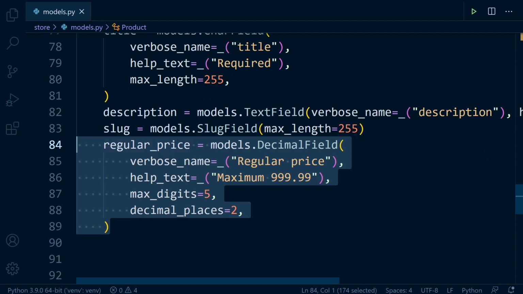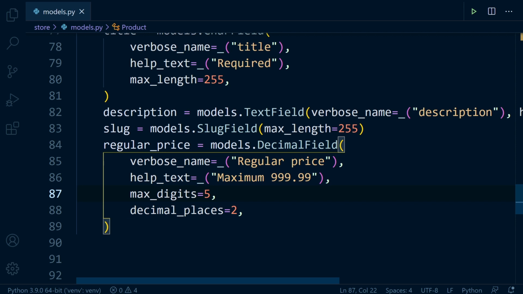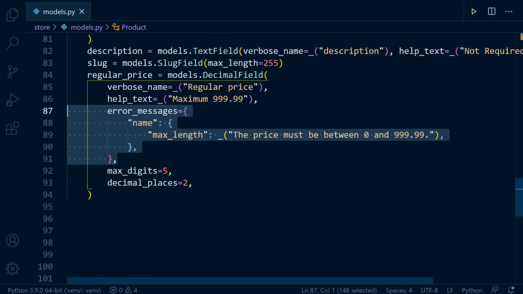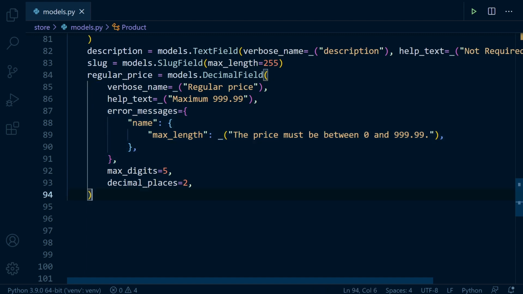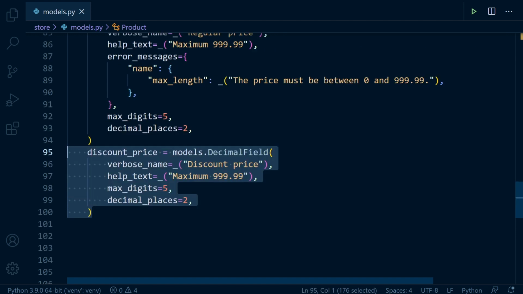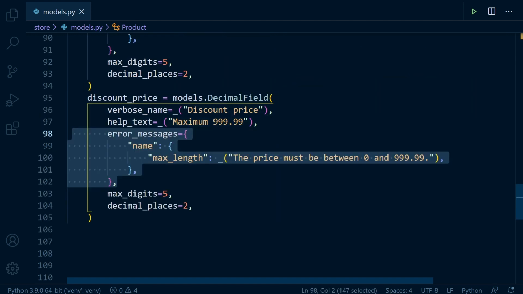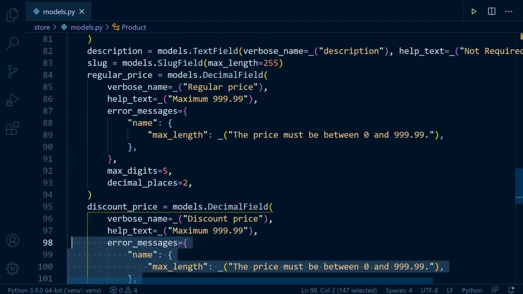And then we've got the regular price. So verbose name, help text, max digits and decimals. That gives you some information there. This time I've added an error message. We can also add and then of course translate different error messages. I think Django by default will give you the option to translate generic error messages, but you can create your custom error messages here and have them translated if that's what you want to do. We can do the same thing for the discount price. There we go, just to give you an idea of what's going on.